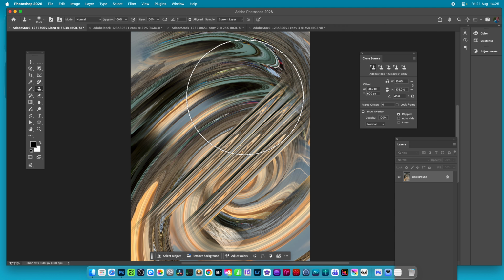Now, I've been applying it, of course, with normal blend mode. Now, this is a bit confusing, this one.